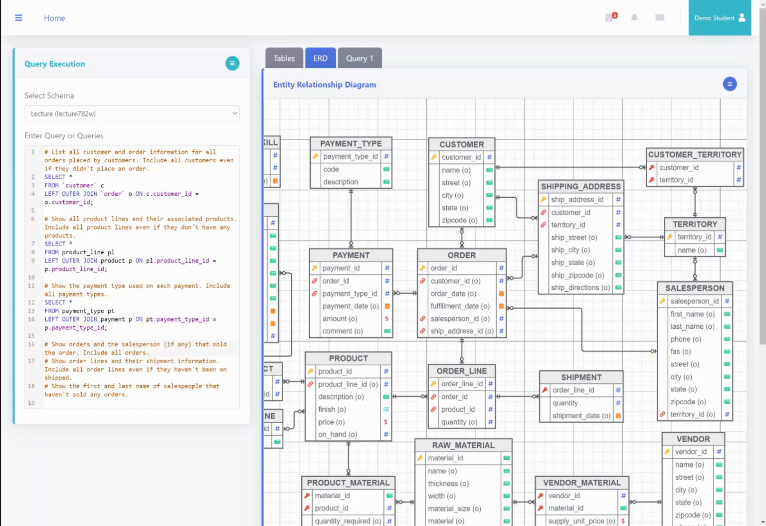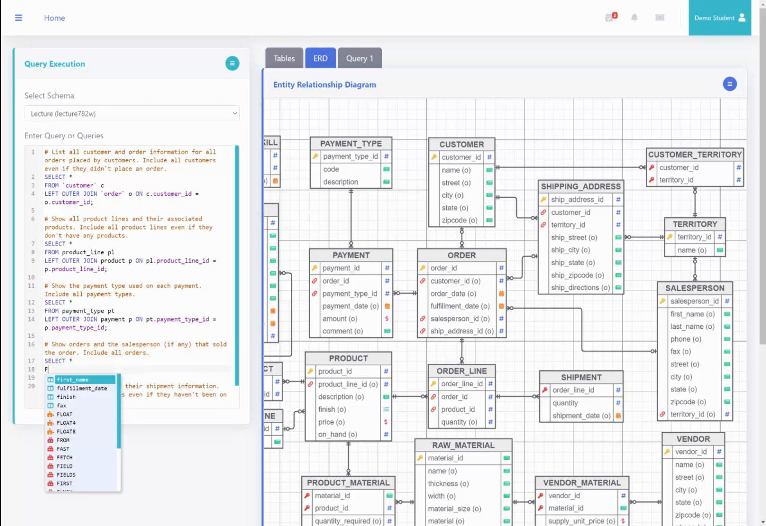So I'm going to use an outer join here because I want to include all orders, even if there's not a salesperson assigned. So we'll go ahead and select star from order. Make sure we put that in tick marks because that's a reserved keyword. We'll give that an alias of O, and then we'll left outer join because we want all the orders. And we're going to join this to salesperson. We'll give that an alias of S on s.salespersonID equals o.salespersonID.